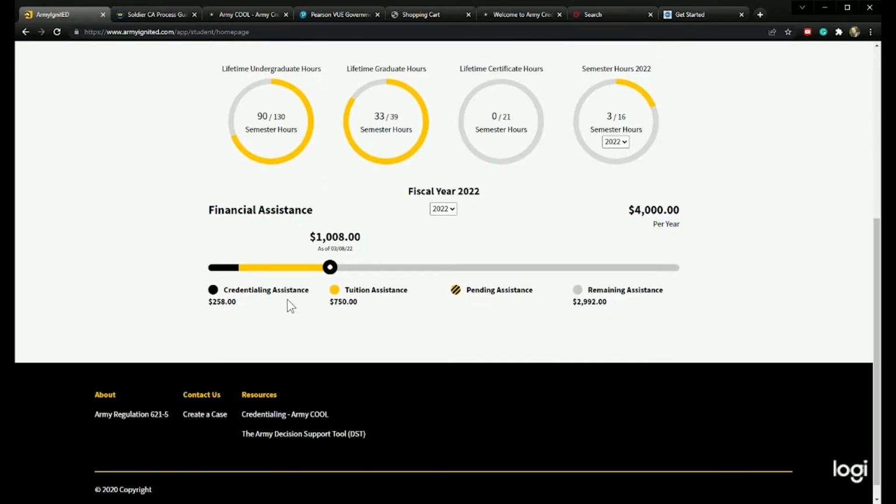All right, so what is credential assistance? If you've heard of tuition assistance before, where the Army would have a fund. It used to be $4,500 before per fiscal year that you can use to pay for your college degree, right? And it's renewed every year. As you can see here, we're on the new fiscal year, and I have utilized $750 of tuition assistance for college and $258 for credential assistance. Again, today we'll be focusing on credential assistance. So that's the difference between the two.